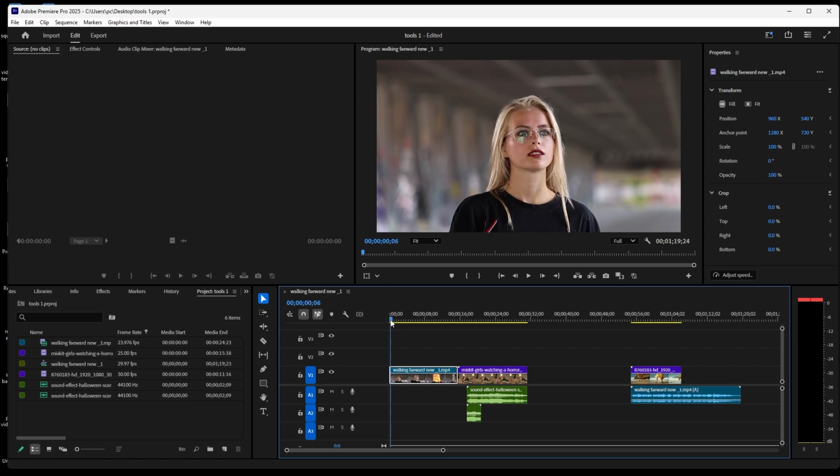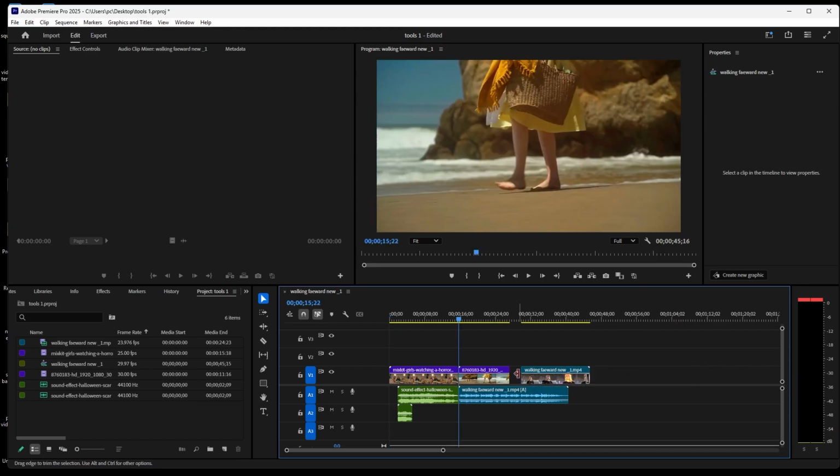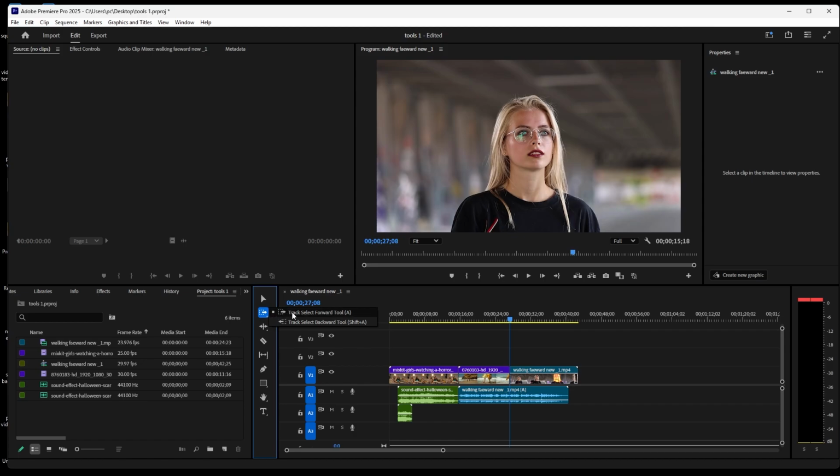Okay, so Control Z. You can use a ripple delete here. The second tool is the track select forward tool. The shortcut is A, and another tool within that is the track select backward tool, with the shortcut Shift plus A.